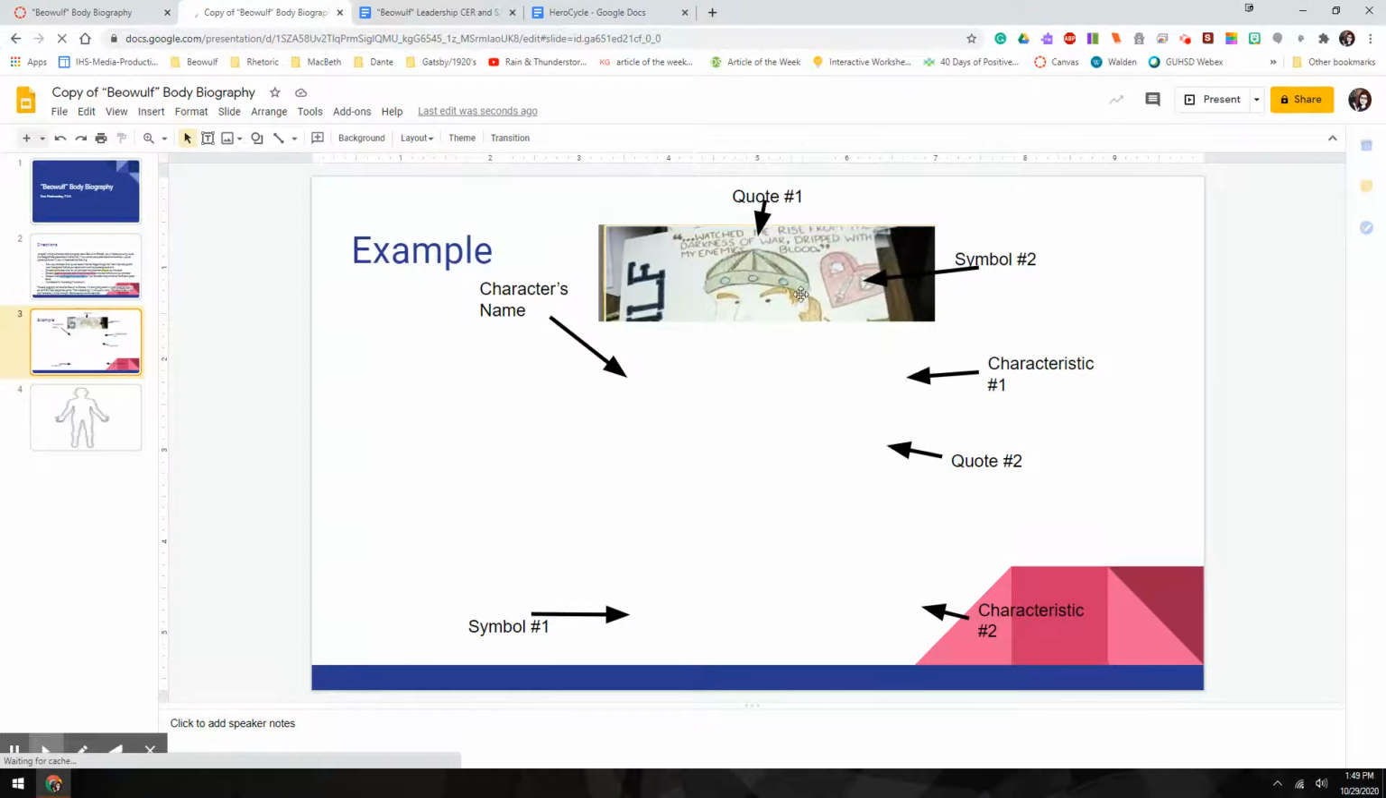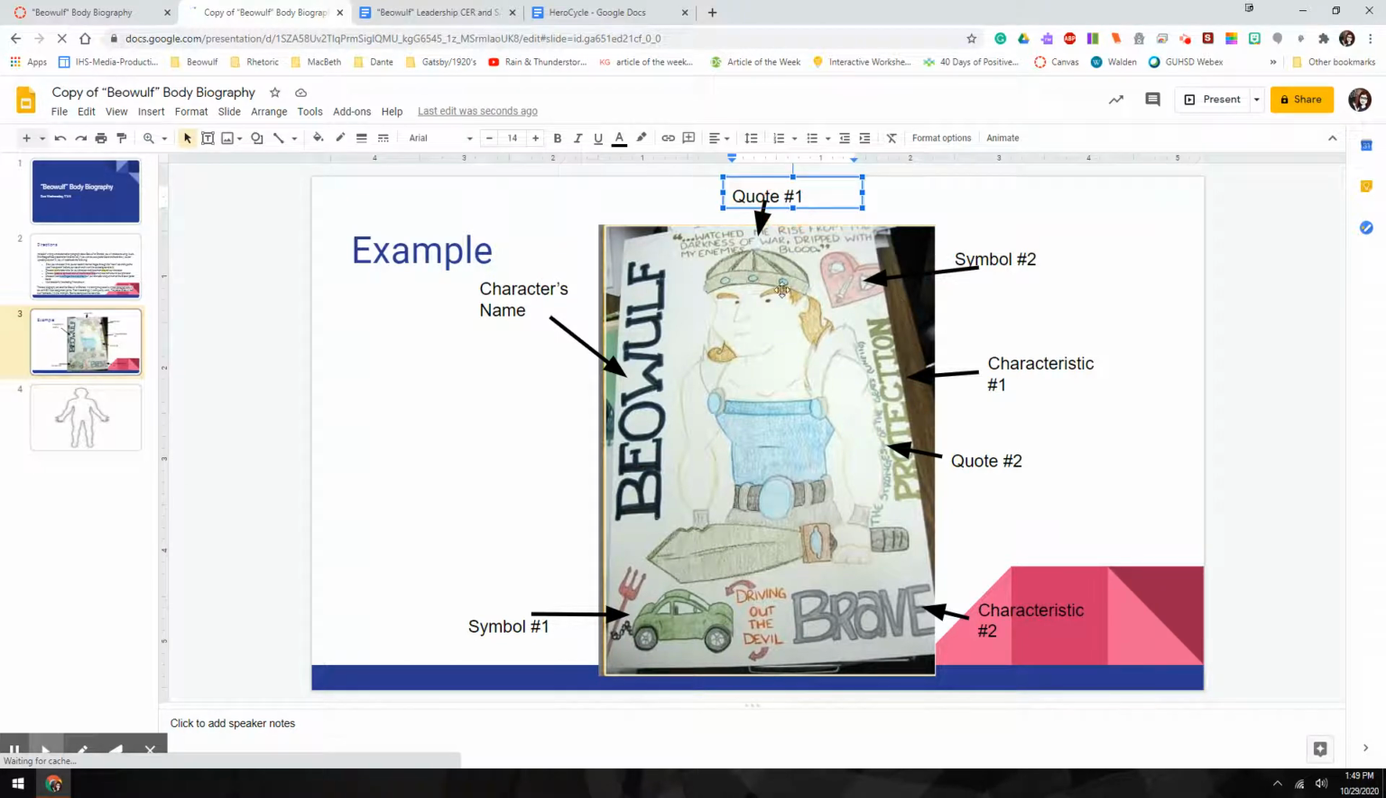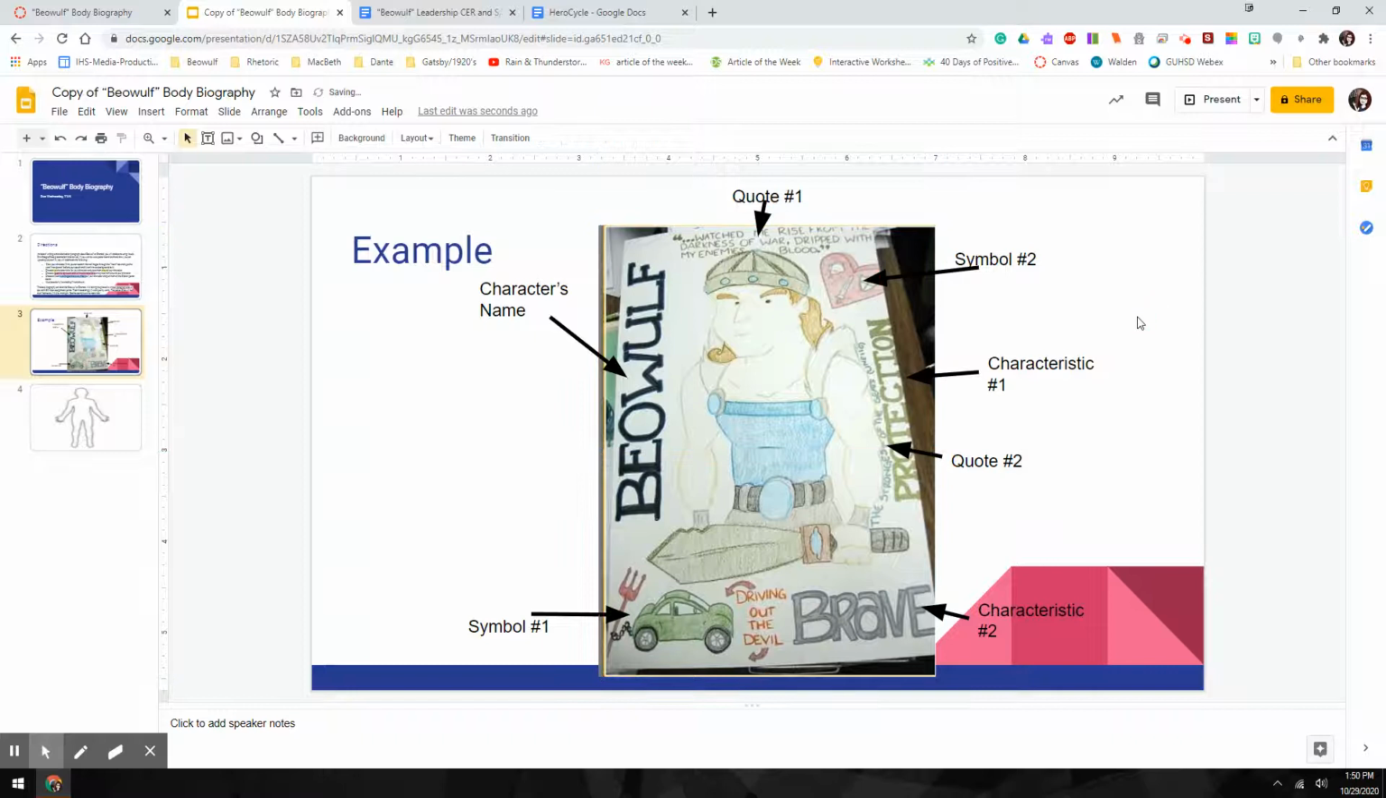This is an older part of the assignment one of the students did, and obviously they're an artist, so they chose Beowulf. They drew the character out and put his name right here. Then we've got a quote up here with a characteristic, and then a quote and a second characteristic. Symbol number 1 is the car because he's driving out the devil, and the other symbol is over here with his heart and what's important to him. And then obviously they colored it. If you're going to do a poster board, it should look something like that, where it takes up the whole poster and fills out the whole thing.